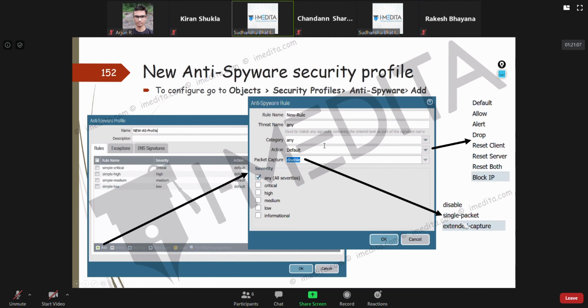Now suppose you downloaded a spyware, and now each key that you press is logged. Extended capture will help us in capturing all the traffic related to that key logging, all the packets. A single packet will just allow us to capture the first packet and leave all of the rest of the packets.